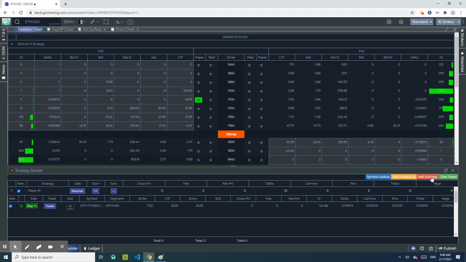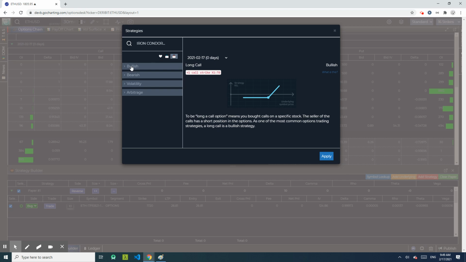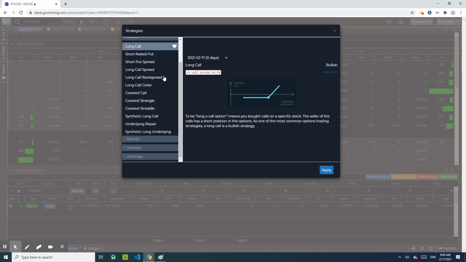So, and then finally, we have something called the add strategy, which basically gives you a list of 38 strategies, which are categorized under bullish, bearish, volatility, and arbitrage. So you can choose any one of them if you wish.